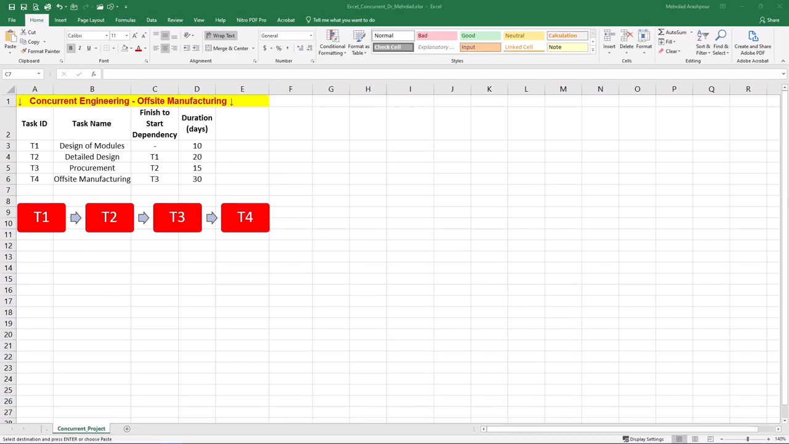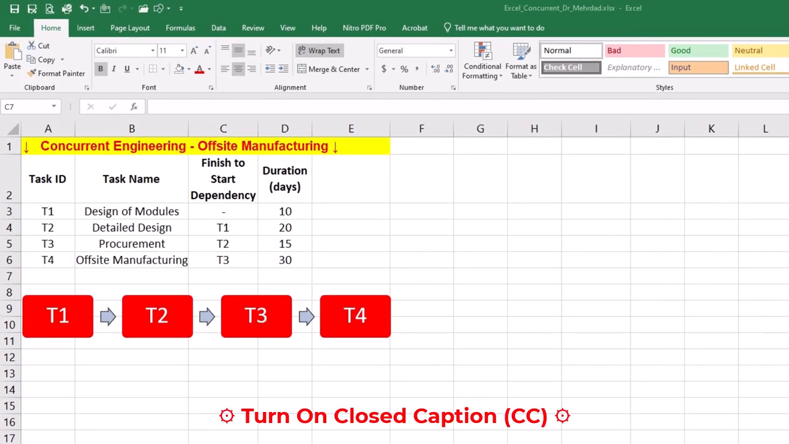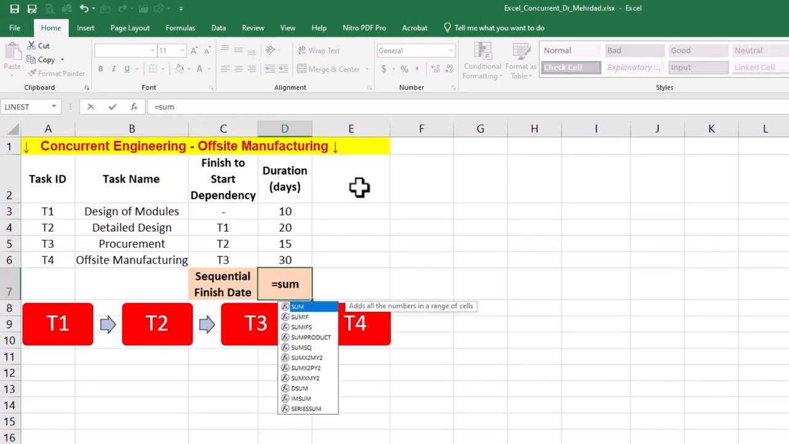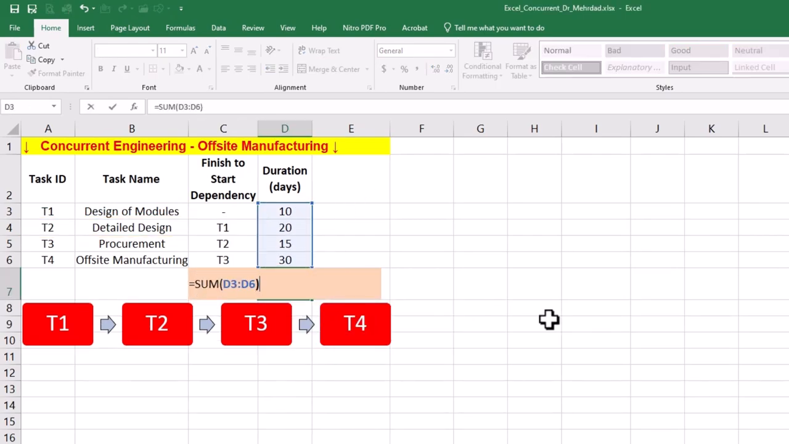Step 1 is finding durations of sequential and concurrent projects in Excel. Our case study focuses on a modular construction project with four main tasks. All tasks have a finish-to-start relationship to their predecessor. For example, the high-level design of modules must be completed before beginning a more specific and detailed design. By adding up all durations, we can find the finish date of this sequential project on day 75.